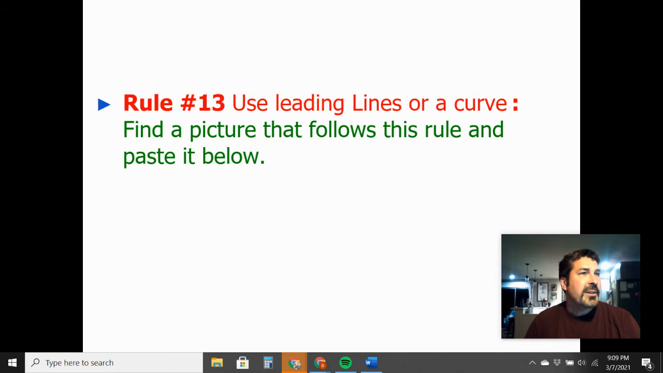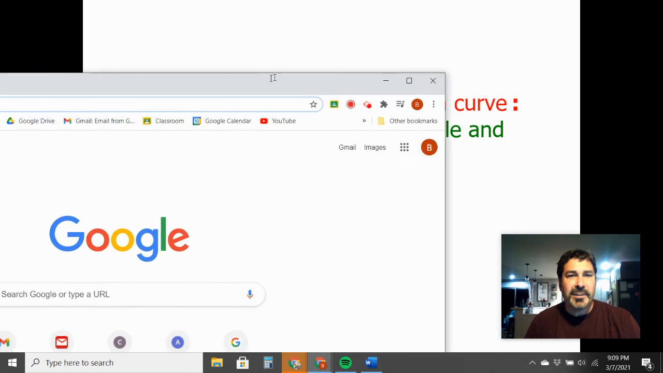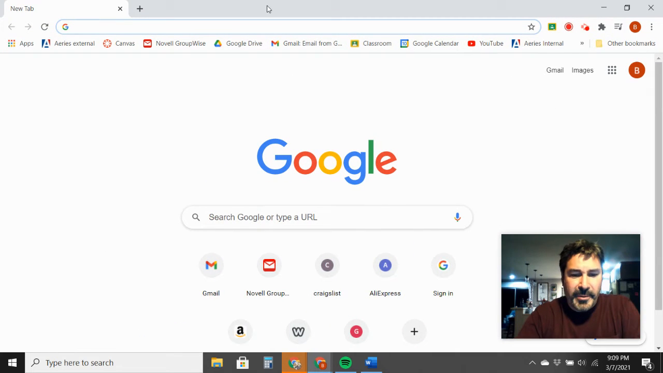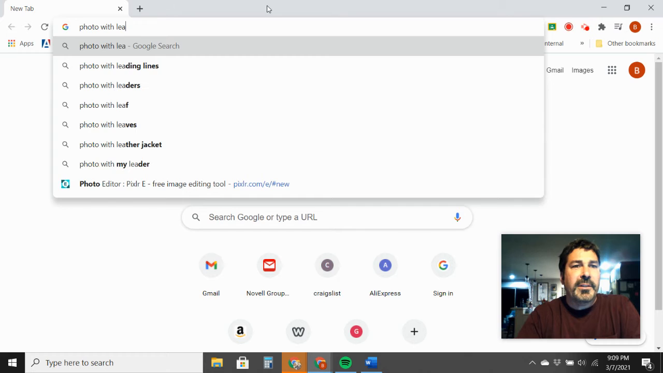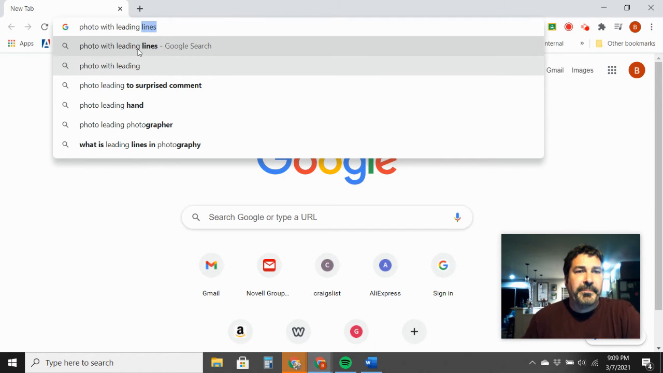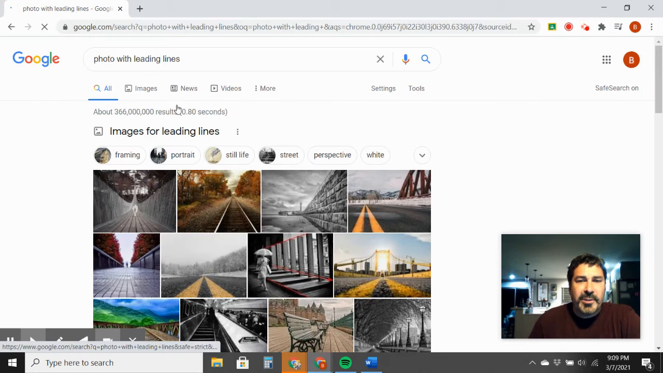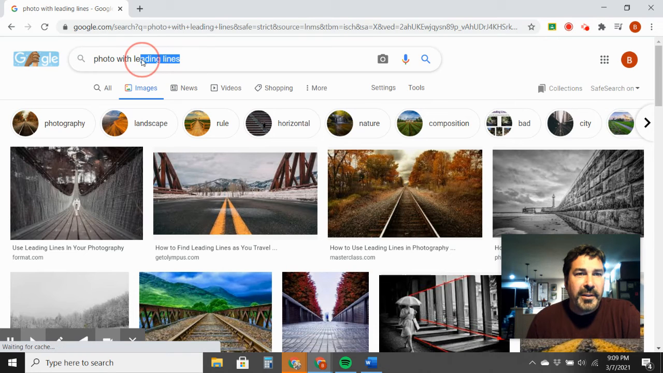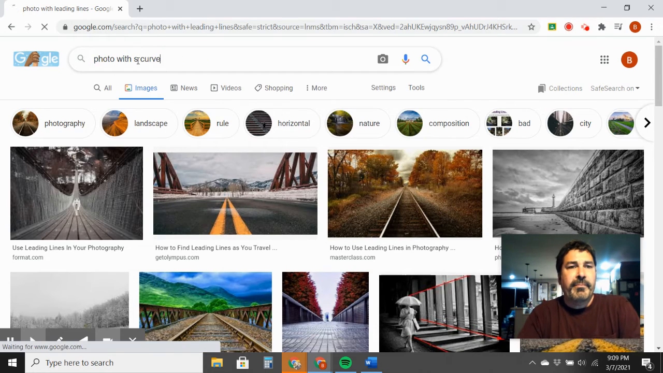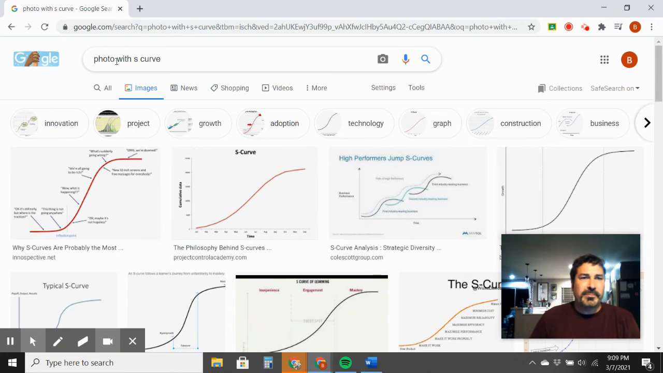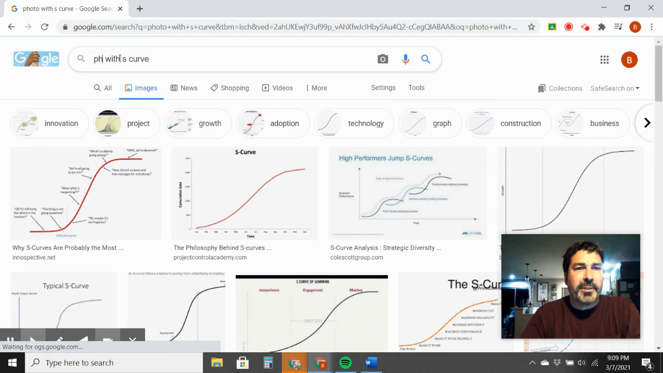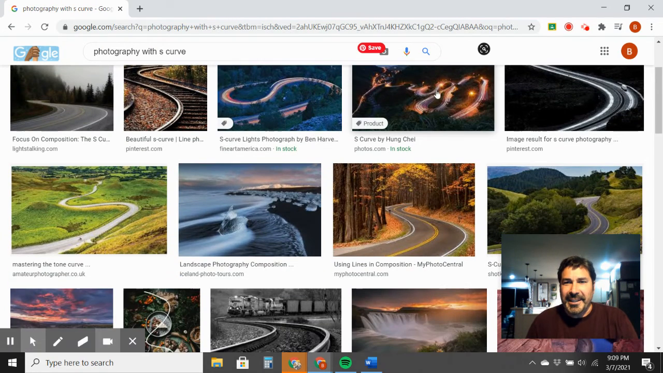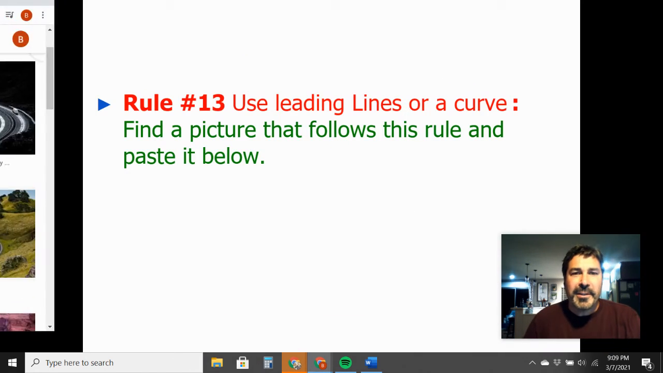You could do something as simple as going to Google and typing in photo with leading lines, and do an image search, and I'm sure you're going to find one. Or if you want to be even crazier, you could say a photo with an S curve. That didn't work, so let's type in photography. There we go. That's a crazy curve right there. Make sure you get that in your notes.